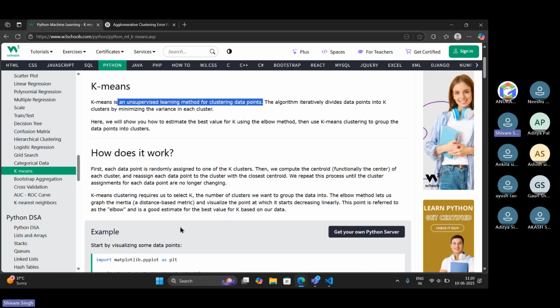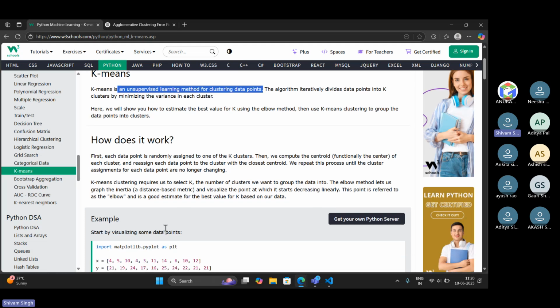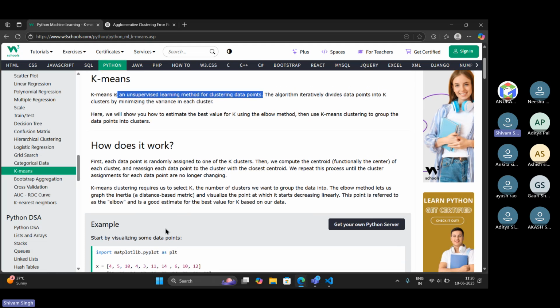The elbow method lets us graph the inertia and visualize the point at which it starts decreasing linearly. This point is referred to as the elbow and is a good estimate for the best value for K based on our data. So basically, K-means is an unsupervised machine learning algorithm, which is used to group similar types of data into clusters.